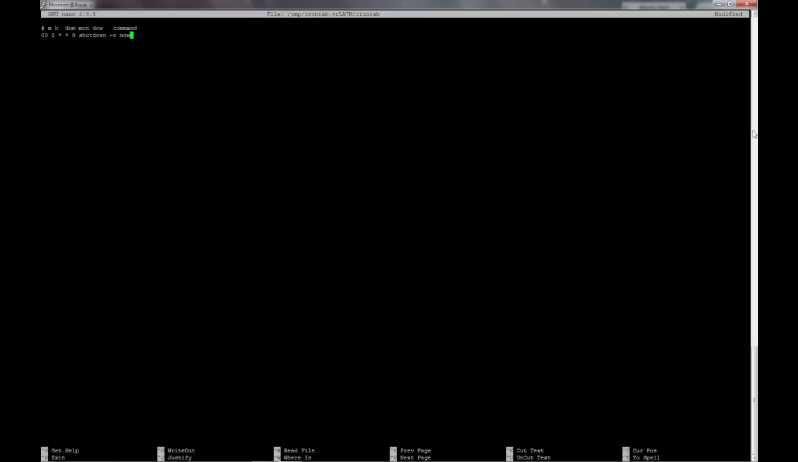After that, just exit the editor, save the buffer, and done. Cron will automatically verify that the cron tab is written correctly and then begin running. When it comes time for the job to be executed, the computer will reboot.